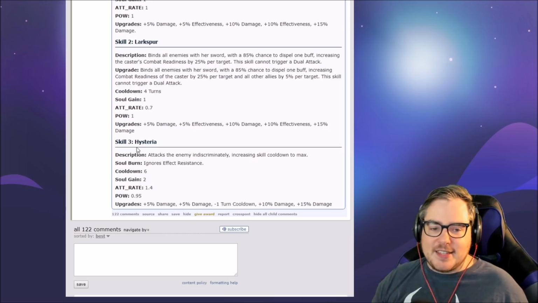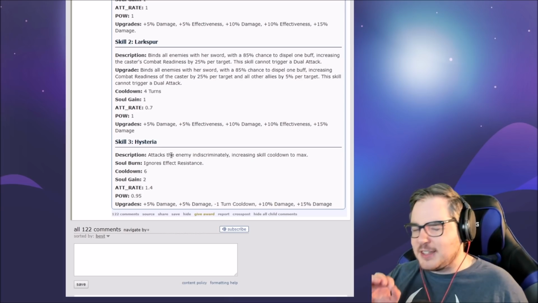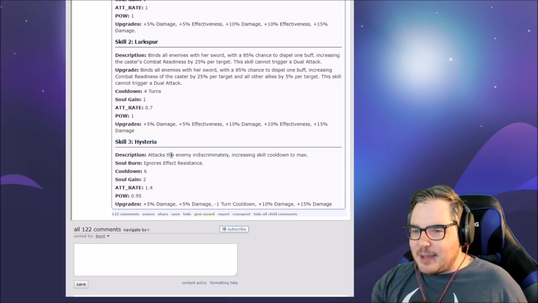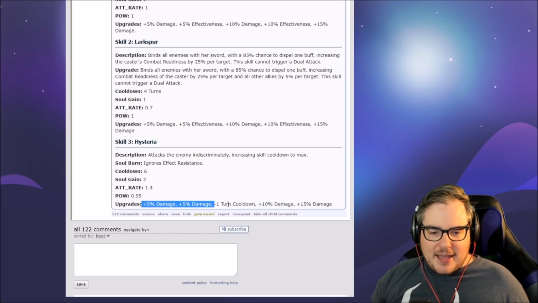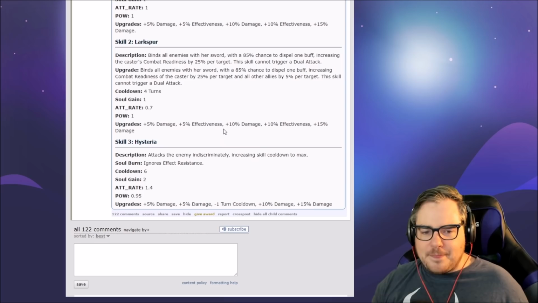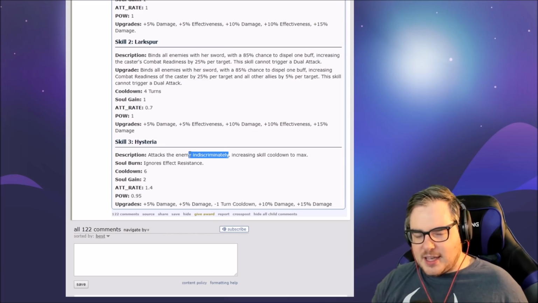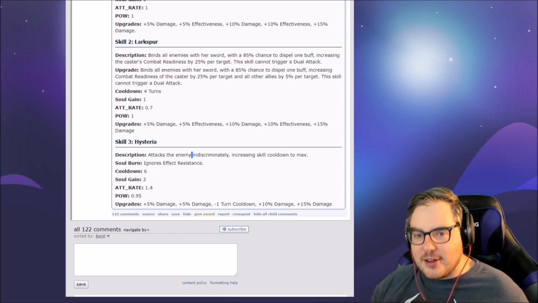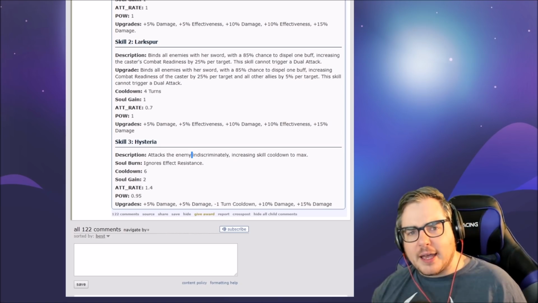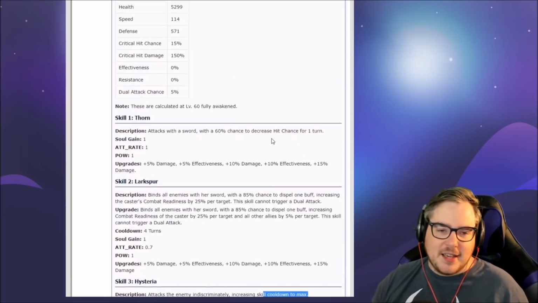And our final skill is Hysteria, and it attacks the enemy indiscriminately, increasing skill cooldown to max. So this is a skill one, or not a skill one, a single target, big damage ability, I think. Also, the Soul Burn ignores effect resistance. It's got 1.4 attack rate, and all the things are damage and minus one cooldown here. I think this is a single target, and it says indiscriminately, which kind of suggests random, but it doesn't say anything about random, so I think that's just like her not caring and just going all out, you know? So I fully expect it to just be like a big single target thing that sometimes increases skill cooldown to max. So that's going to be Lidica here.